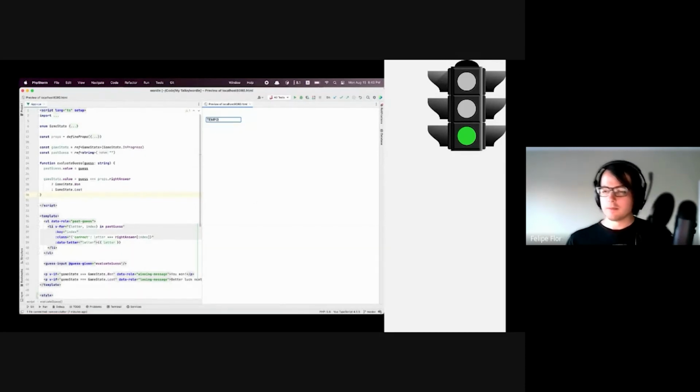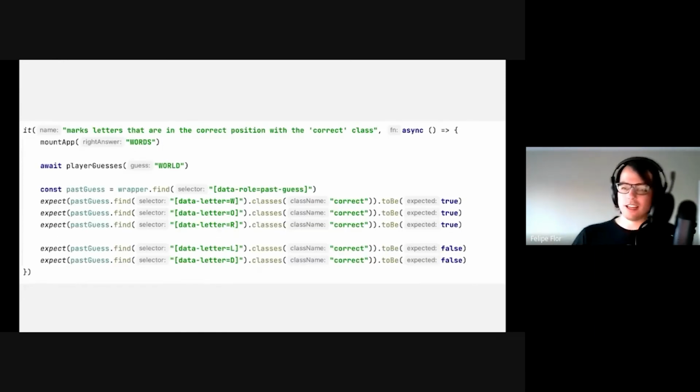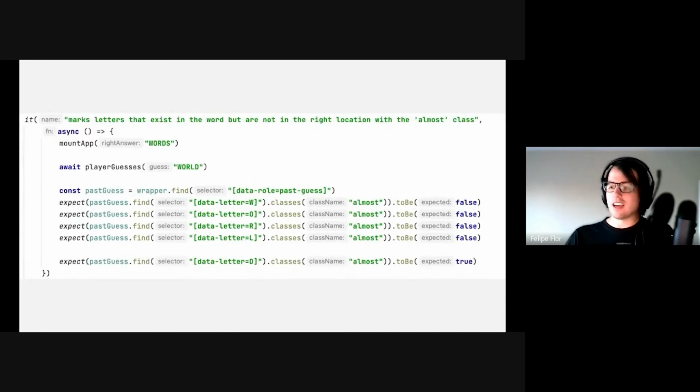Moving on. Now, I'm going to follow a very similar pattern for the other ones. So I'm going to use the same example of words versus world. And for the incorrect classification, I'm going to check for the letter L having incorrect. And for the almost correct classification, I'm going to check for the letter D having almost correct. So this was the correct test. This is the incorrect test. And this is the almost test. And they all look very similar.